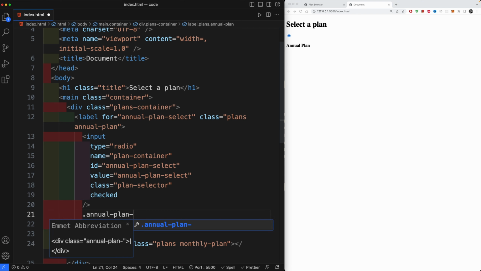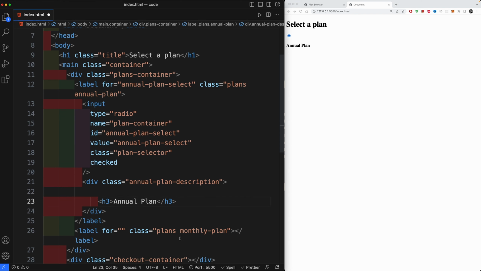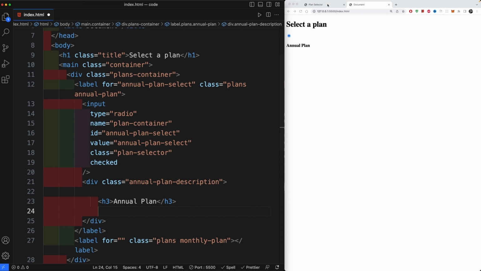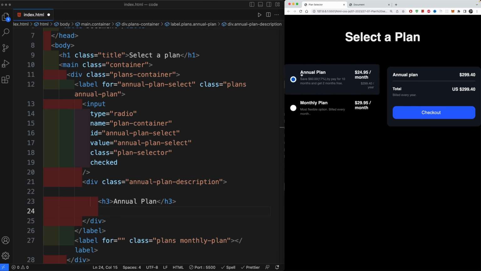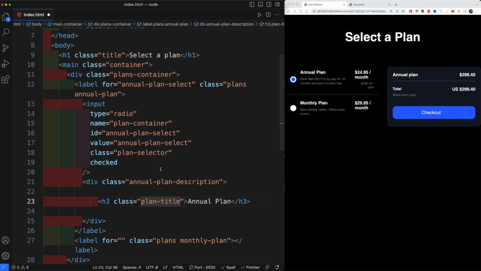Okay, now right after our input, we're going to create a div that's going to have the class of annual-plan-description. And I'm going to pass this h3 into our annual plan description. Also, if you take a look at our finished project, this is our description. It has a title, which we're using an h3 for, so I'm going to add to this a class of plan-title. And the second thing is the actual description of the plan.